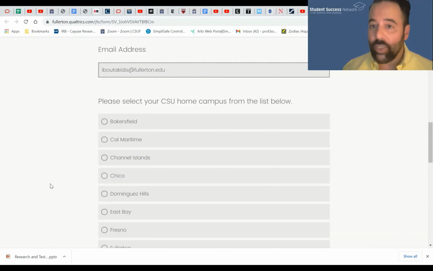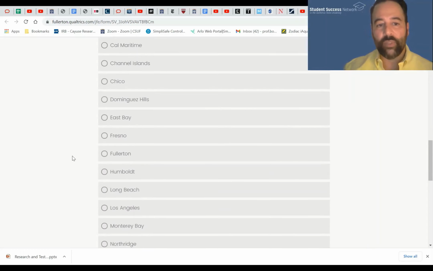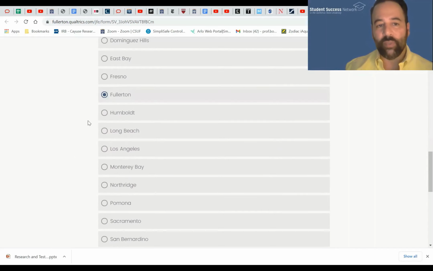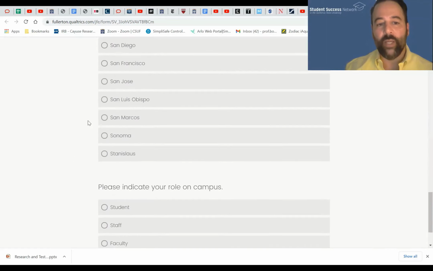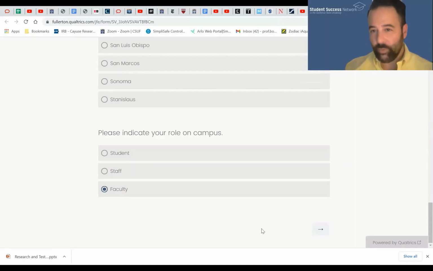There is skip logic built into the application process. So for example, once you identify yourself as a student, you're not going to get a question that would be relevant for a faculty member, and vice versa, and the same with the situation if you're staff. Then you'll identify your campus, and the campuses are in alphabetical order. So I'll go ahead and find my home campus, Fullerton, and select that radio button. And then my role on campus is faculty.